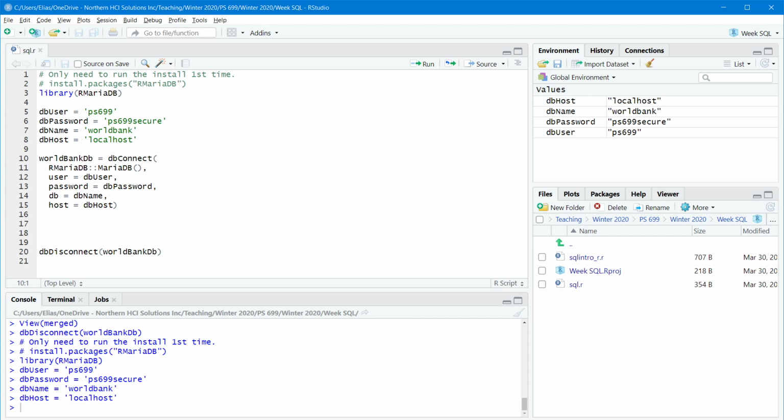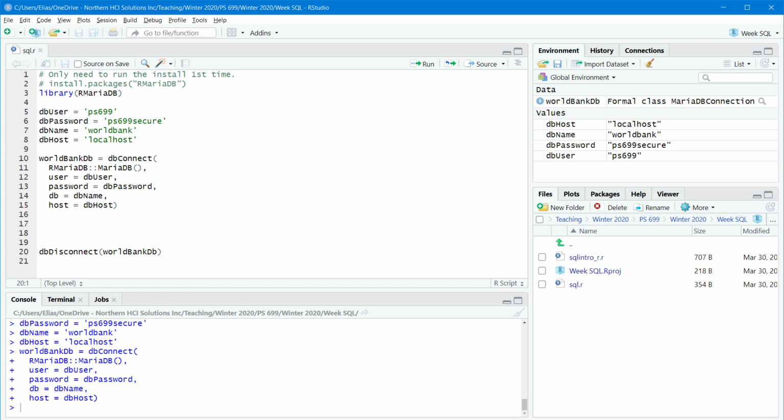Now, on line 10, I'm going to open the connection to MySQL. I use the dbConnect command, and I specify that we're using MariaDB, my DB user, the password, the name of the database, and finally, where on the network this database lives. So let's open that connection. Now the connection is open to MySQL. In this gap that I've left, we're ready to run some queries.